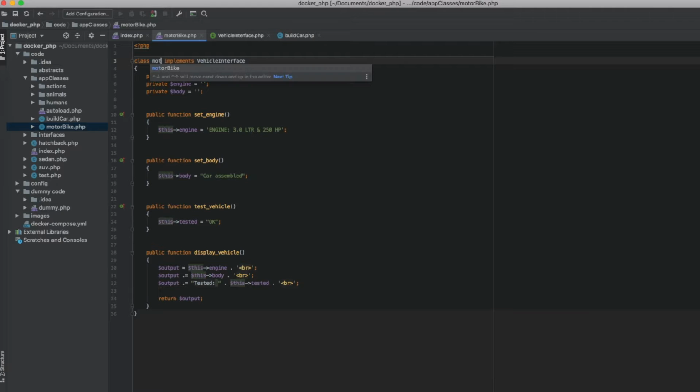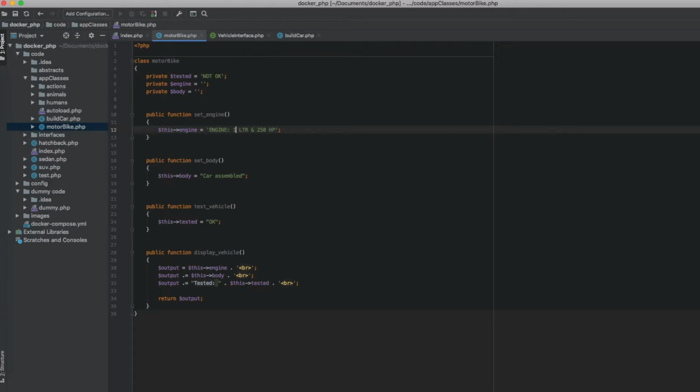I'll call this motorbike, and let me not write this implements vehicle. I will have everything the same. I will just change this to maybe 1000 cc and maybe just 200 horsepower. For set body, I would say bike assembled, and tested OK. All of this is fine.